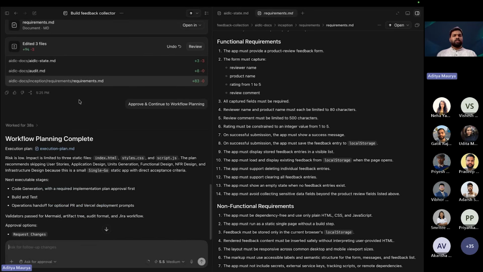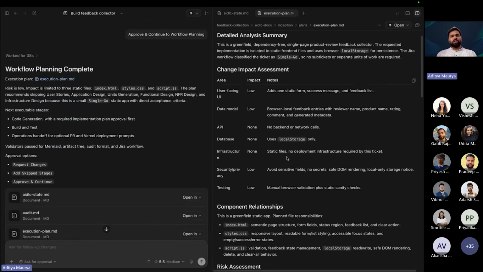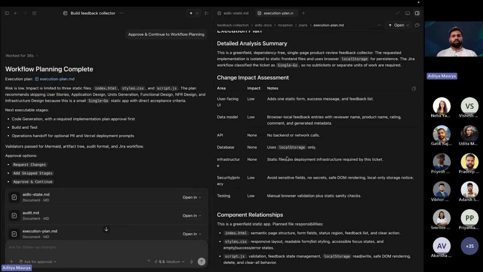Now you can see the workflow plan has been done. It has all the things we are actually going to build. You can see the change impact assessment: what are the areas and what are the impacts that this planning will have?